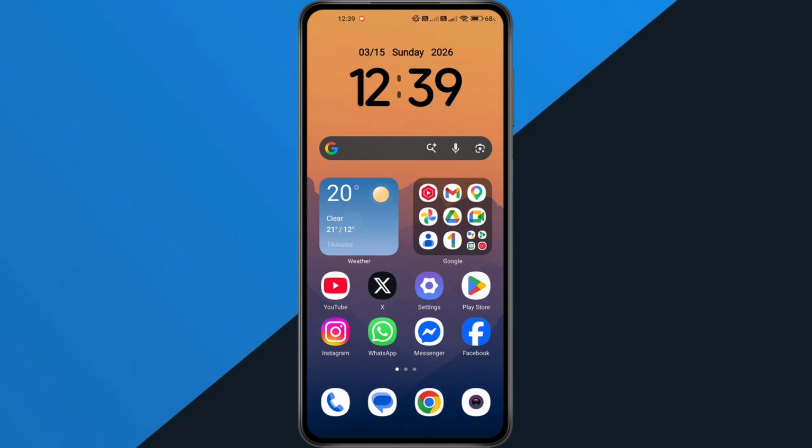Hey everyone! In this quick tutorial, I'm going to show you exactly how to deactivate or permanently delete your Instagram account using the Instagram app on your phone. So if you want to take a break from Instagram or remove your account completely, just follow along step by step. Alright, let's dive in.